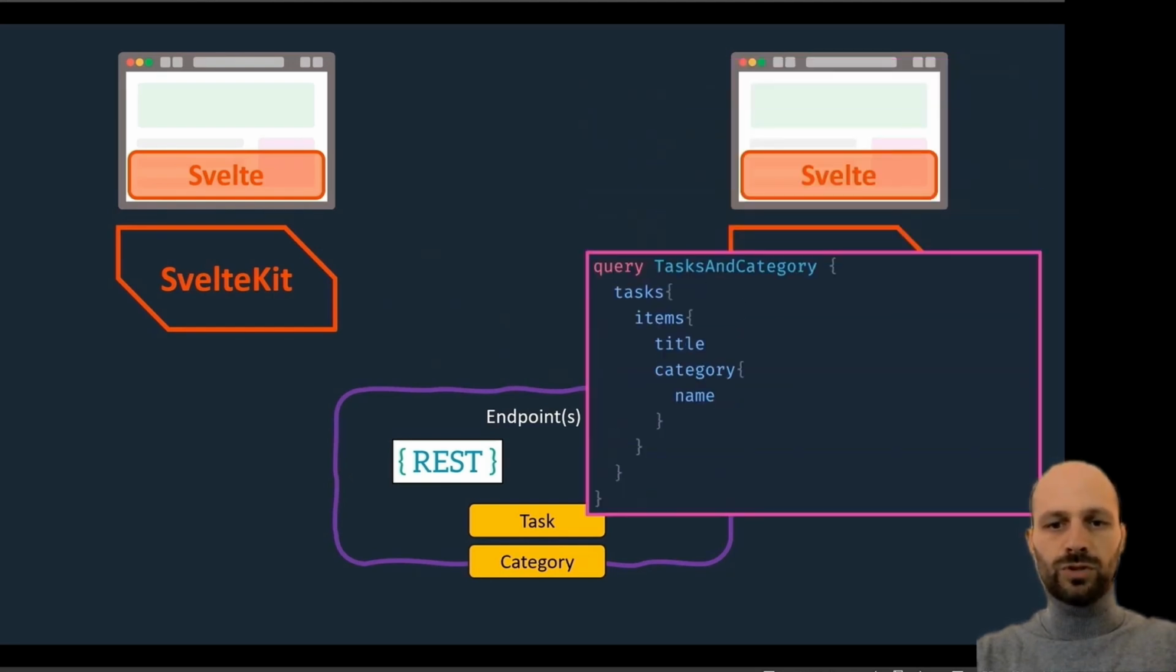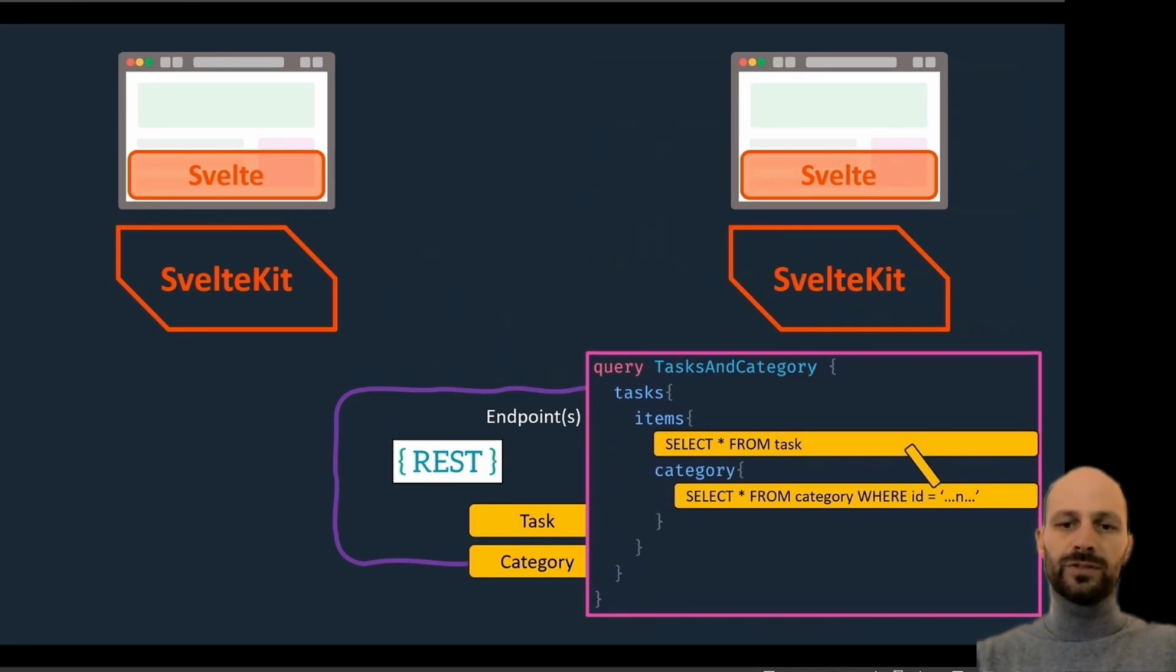This will be sent to the server, and over there we'll have a few queries. The first one will select all the tasks, and then we'll have as many select from categories where the ID is the category ID. And this is what is called the N+1 problem, because yes, you can get a lot of SQL queries, which is not that good. So let's have a look now at the REST side of it.